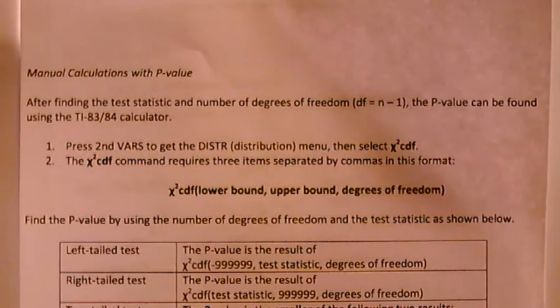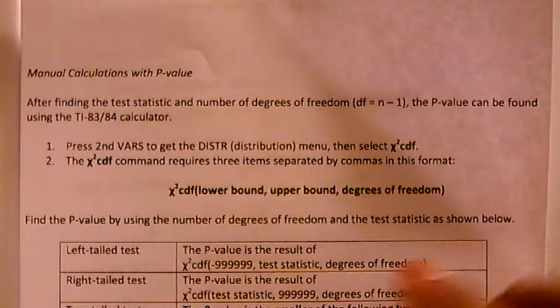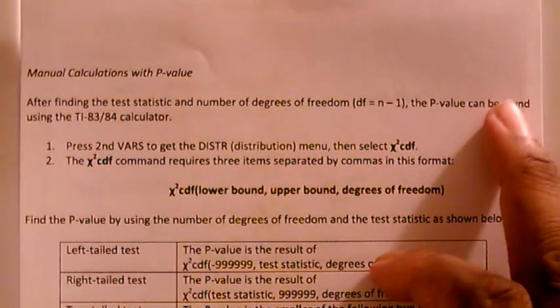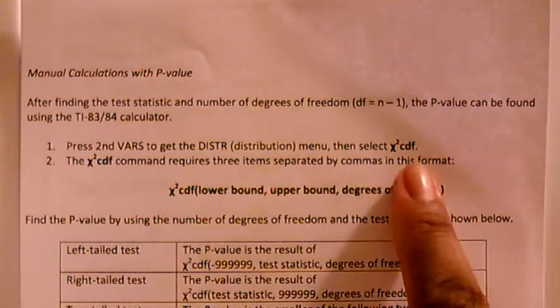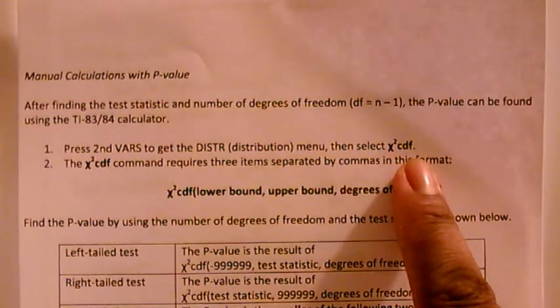Now, this right here is the manual calculations with the p-value. After you find the test statistic and the number of degrees of freedom, which is, of course, n minus 1, where n is the sample size, then the p-value can be found using a TI-83 or 84 plus calculator. Okay, and the approach that you'll be using is this. You're going to press second and vars to get your distribution menu, and then you're going to select the menu item that says chi-square CDF.